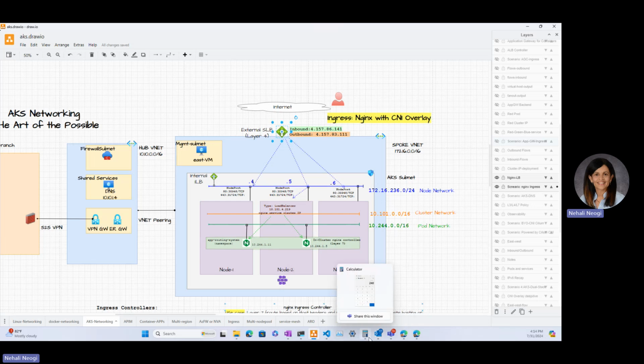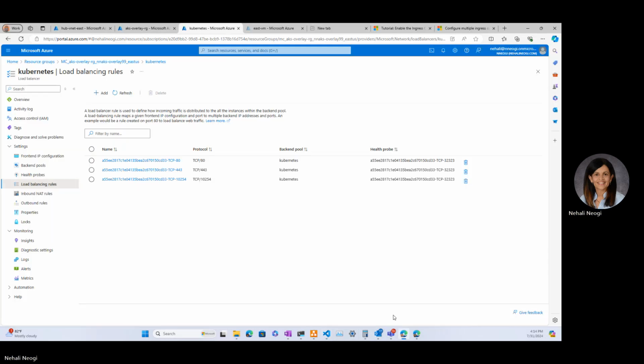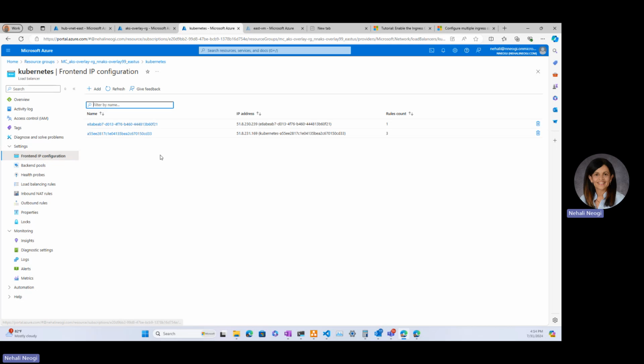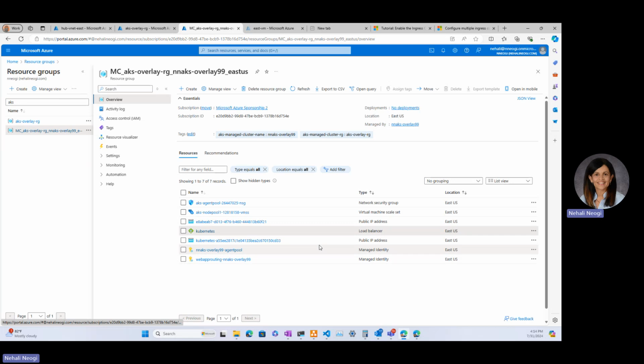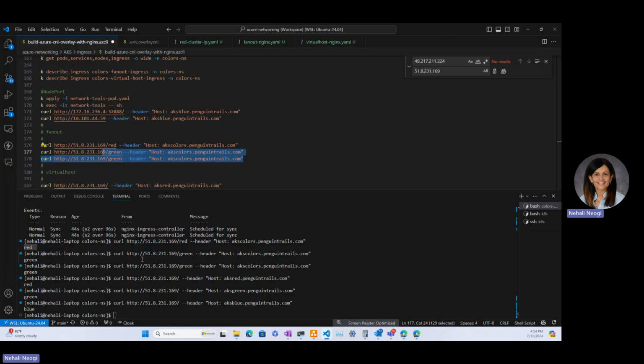So let me show you how to do the FQDN. So let's go back to the portal. So remember, this was the front end IP for our load balancer, the 231.169. So let's locate that front end IP. You can see that this is the public IP. Let's make sure it's the same one, 231.169.